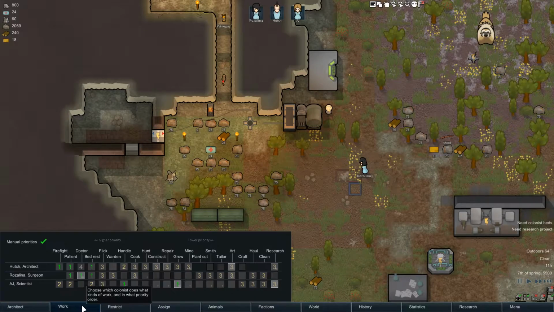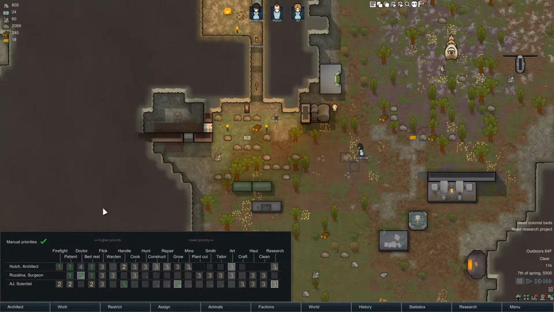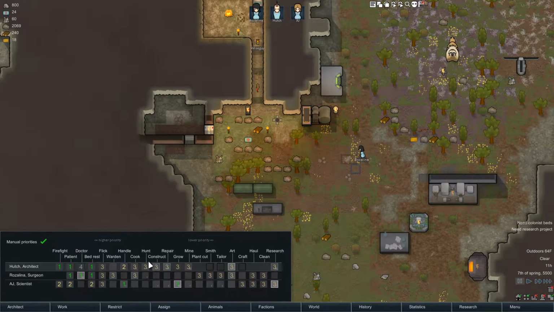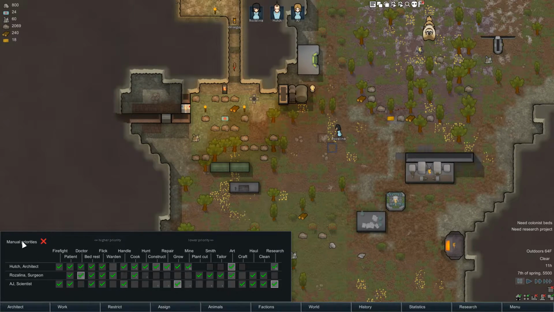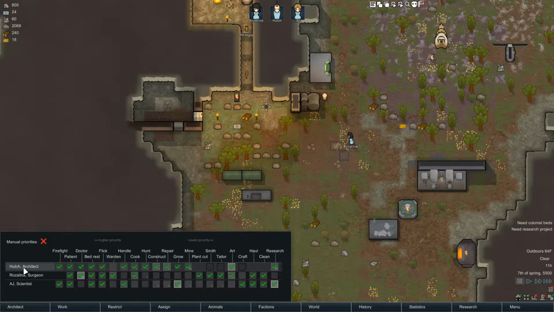Alright, next we're going to go into the first one here, the Work tab. Now this kind of looks a little complicated, and when you first start the game this will kind of be not very filled out. It'll actually look like this. And all I did there was just turn off the manual priorities. So we'll go ahead and go into the default mode here, which is just the you will do this job in order from left to right here.